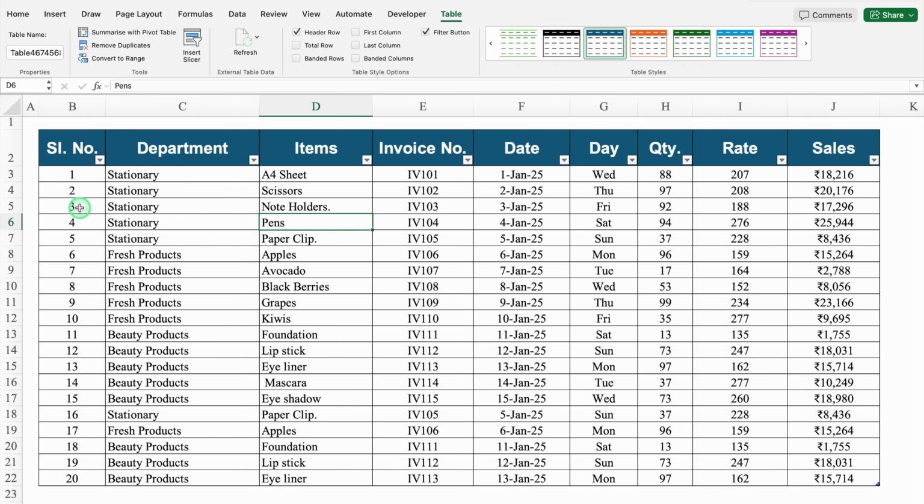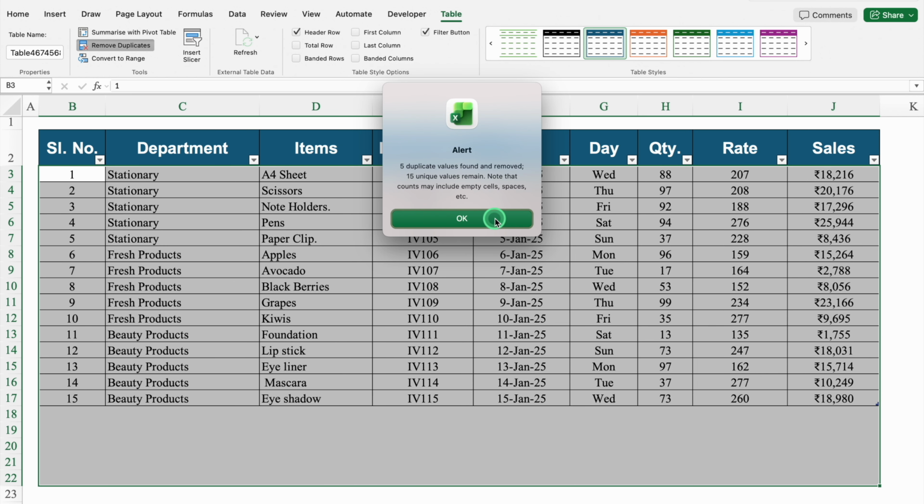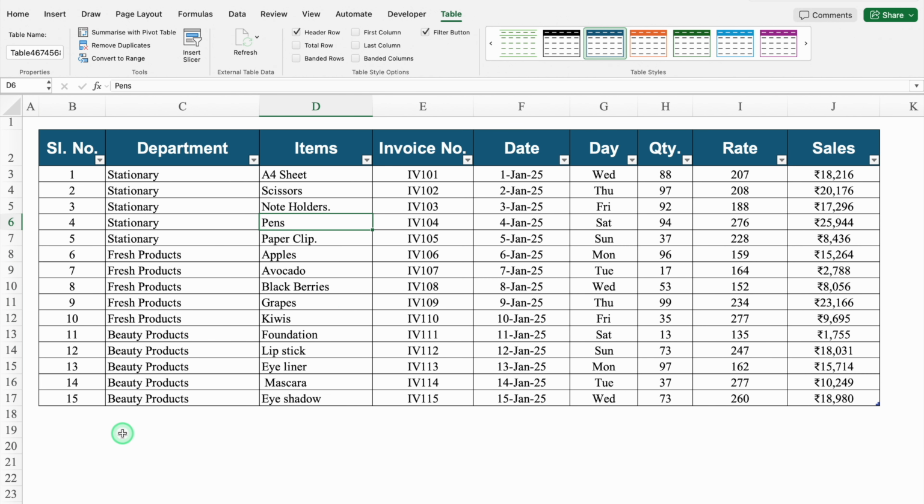Let's go to the Table tab once again. Let's come to Remove Duplicates. We'll come to the right hand side. We'll uncheck serial number and we'll do OK. Alert, 5 duplicate values found and removed. I'll do OK. Just notice, earlier our data was till serial number 20, now it's till 15. Means all the duplicate values got removed. Let's move to the next example.